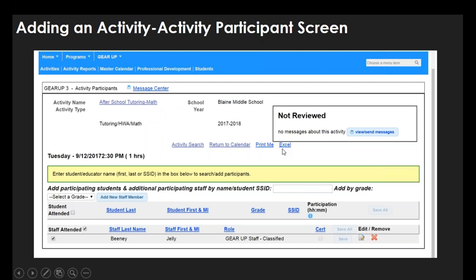To use that, you would have to preload all of the students, though. Right. You'd want to enter the student names first. Right. But if you just hit Print Me, it would print a blank sign-in sheet. Which is still completely okay.